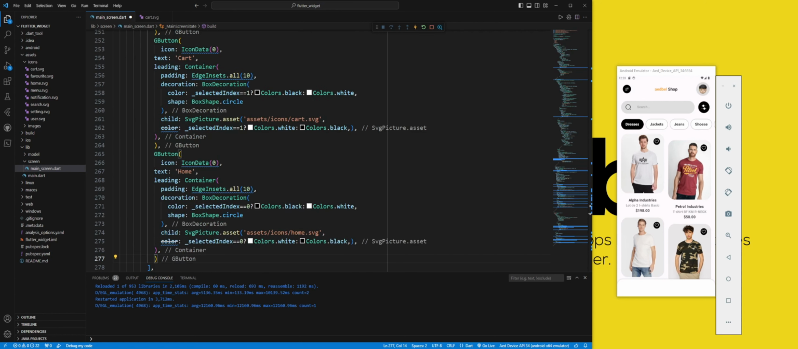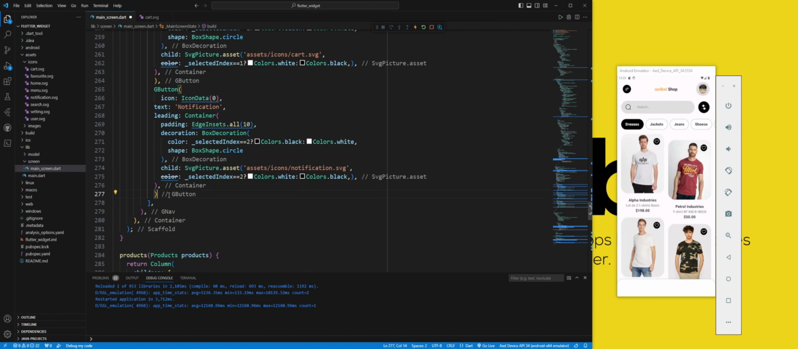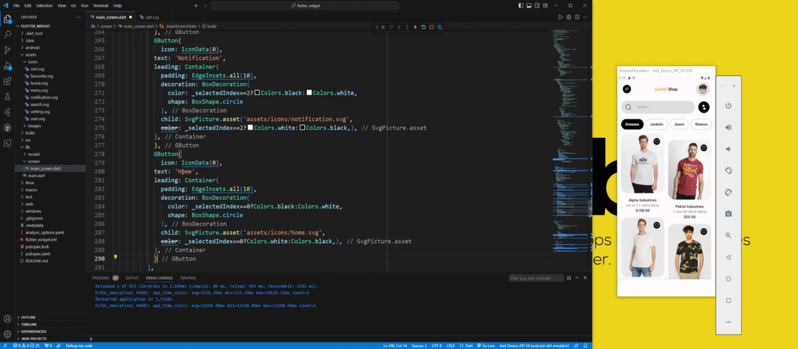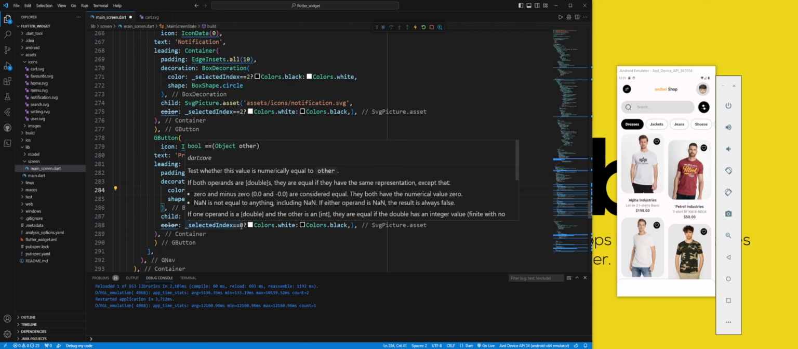The third tab is the Notification tab, which has an icon of a notification and a text of notification. If the selected index is 2, which means the Notification tab is selected. The fourth tab is the Profile tab, which has an icon of a user and a text of profile. If the selected index is 3, which means the Profile tab is selected.